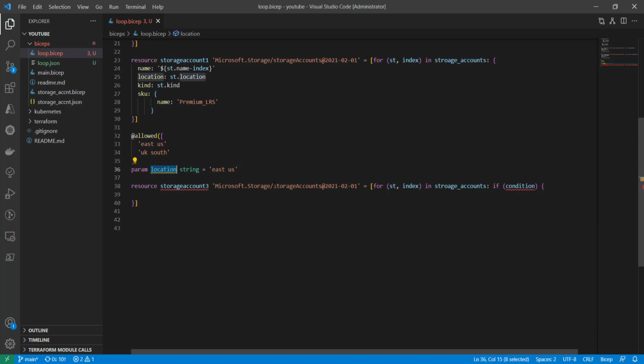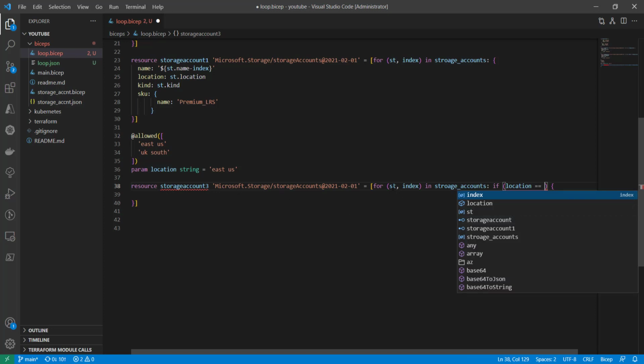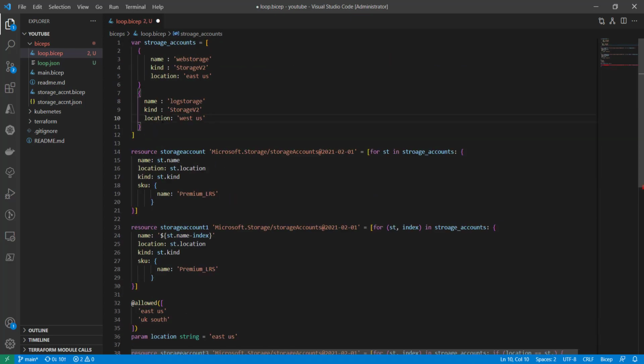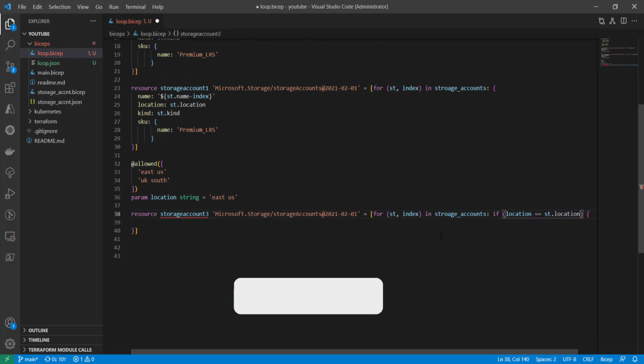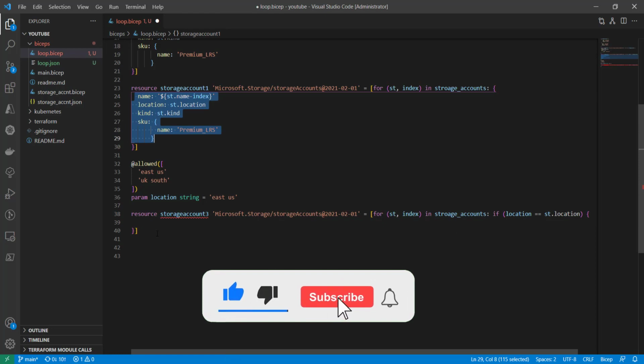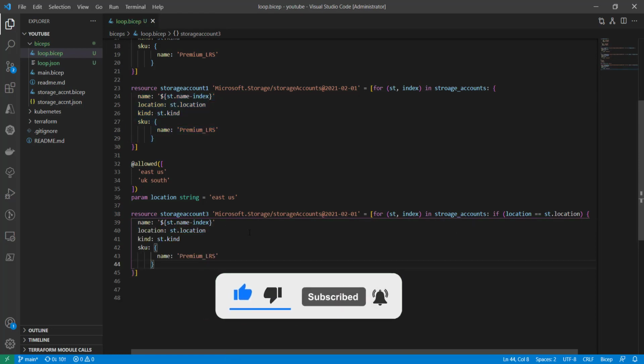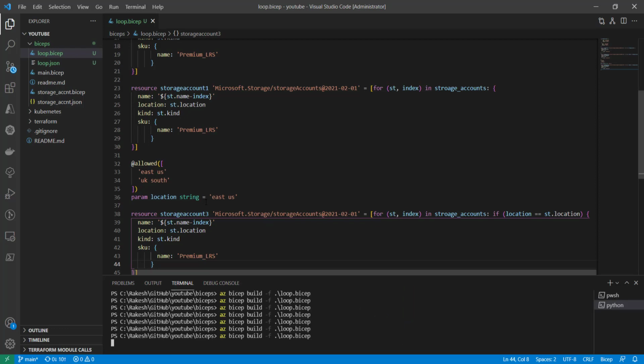Now if a location is from the given parameter location, it will create a storage account. But if the location is not from the given parameter, in this case you can see that it will find the location type for the very first storage account, which is East US, but for the second storage account, which is West US, it won't find the location, hence it will not create a storage account. So I'll copy as is, it will work fine. Okay, now if I compile this Bicep command again, that should return the same result. The only difference is that it should have a condition.